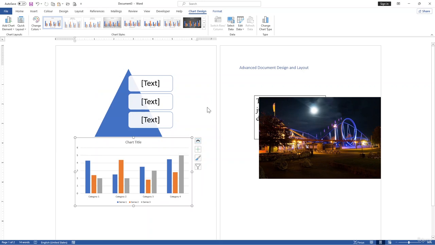Okay, and remember, less is more, so don't clutter your document with too many visuals. Use them to complement your text and make key points stand out. Okay, so that is it for now. Let's move into the next topic.